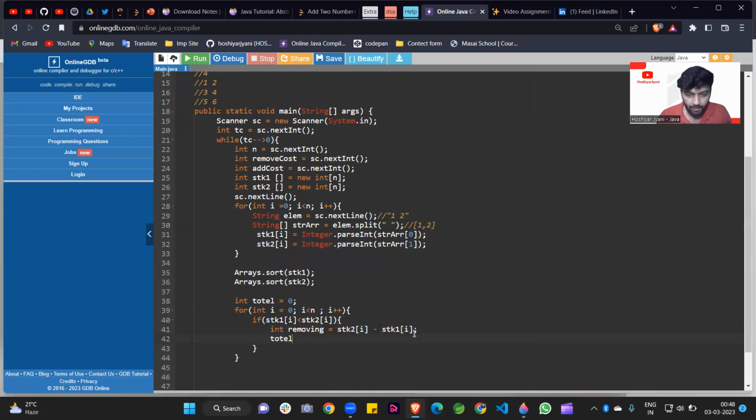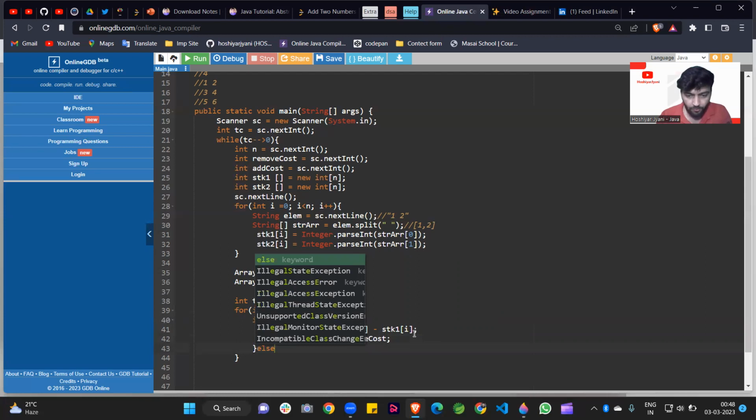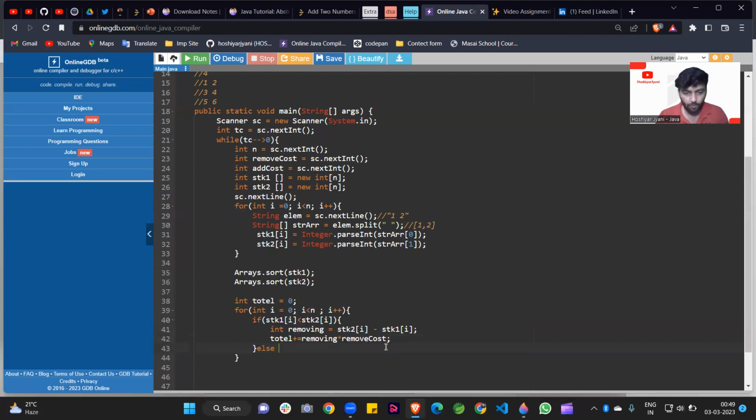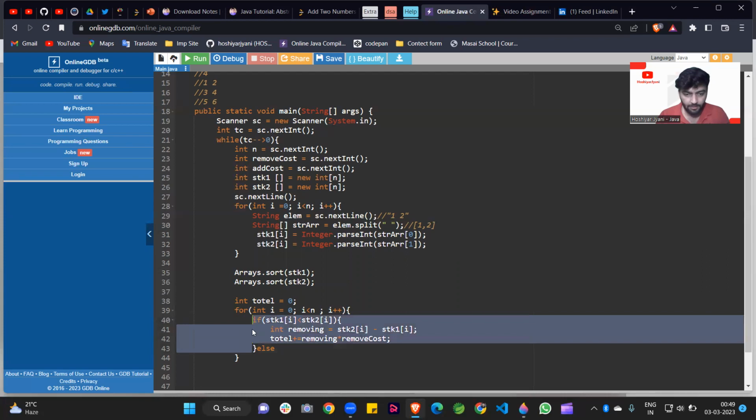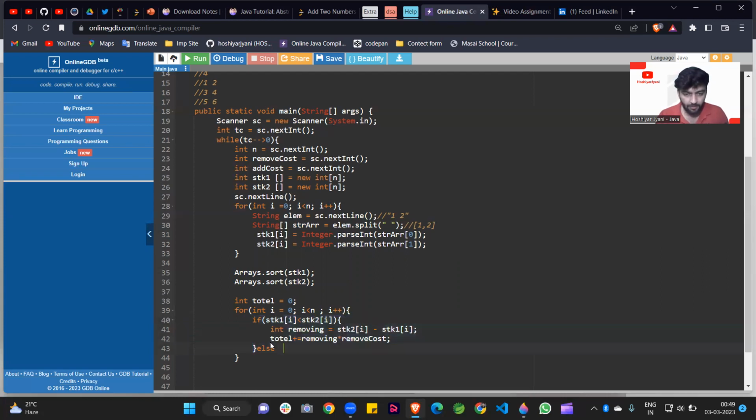So this is done. After that we can calculate easily. We add to total plus equals removing, and in removing I multiply the removing cost. Done guys. And the else if condition is the opposite of it. So I am copying the same thing, and minor changes are here for the other case.